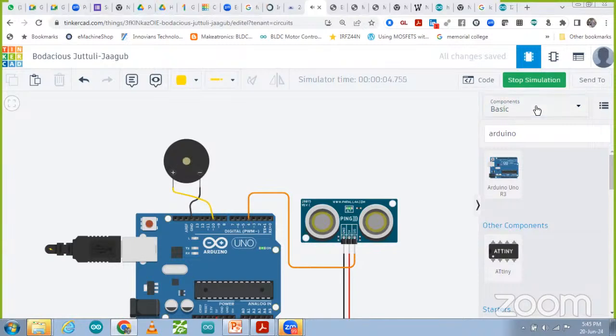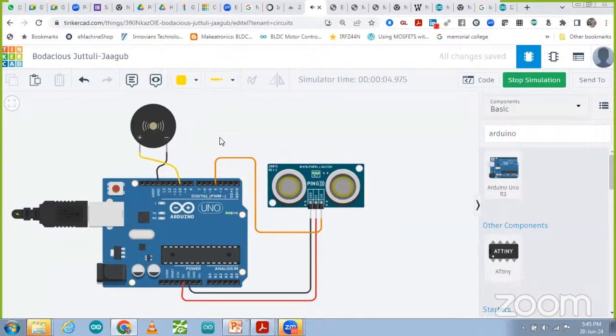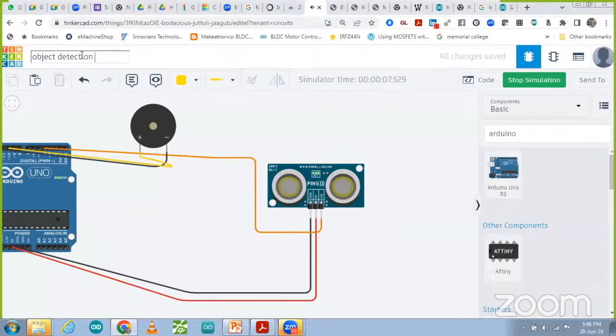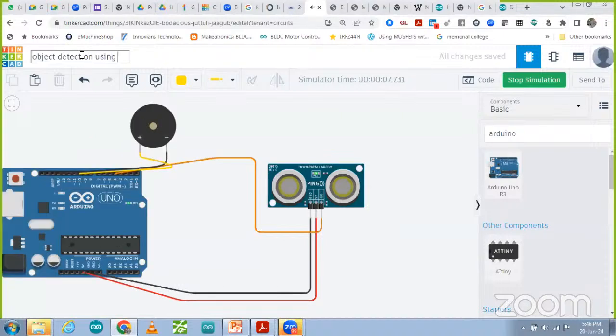You can access it. Now you can make this using an Arduino board and you can save it. The project name is automatic distance detector or object detector. You can use it for social distancing, for COVID or something like that. If any person comes closer to you, your buzzer will be on. So you can make object detection using this.